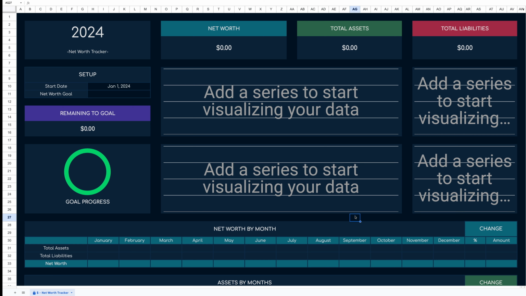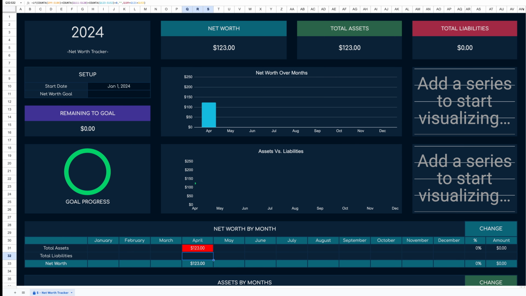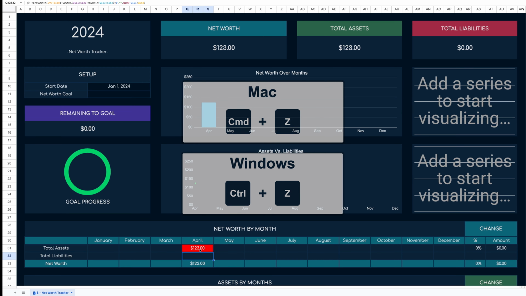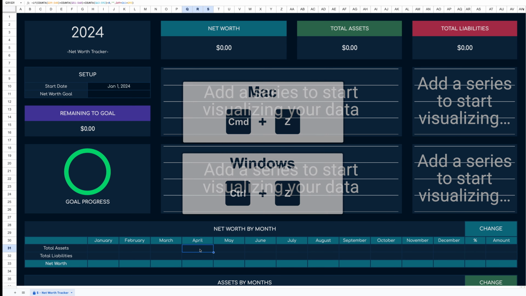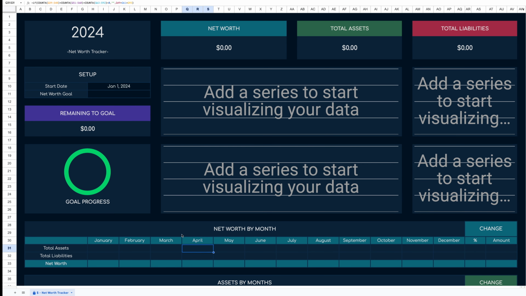Also, if you do happen to edit a cell that contains a formula in it, for example, this one, you're going to see that cell turn red just like this, letting you know that you've deleted a formula. If that ever happens, just press Command or Control-Z on your keyboard to reverse that change. So to use this tab as a template, you'll just fill in the names for your liabilities and assets and leave everything else blank. So let's do that now.